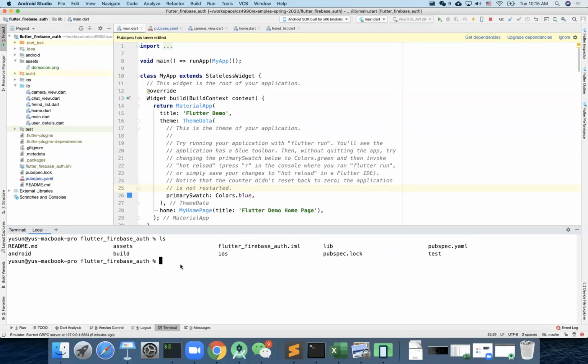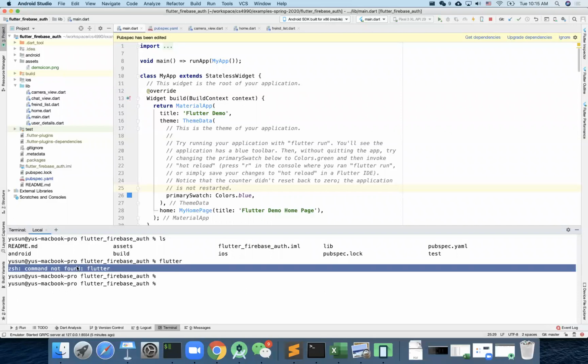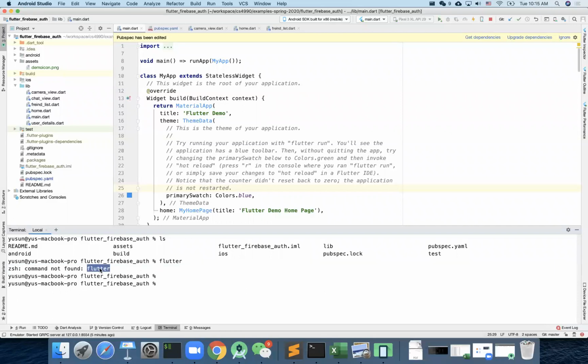Now you're going to run this command called flutter a lot. If you type flutter and you see something like this, that it doesn't recognize this command, you must fix this first, because otherwise you're going to use this command a lot later on. You want to make sure this command is accessible. The reason this command is not found is because we haven't set up the environment variable.